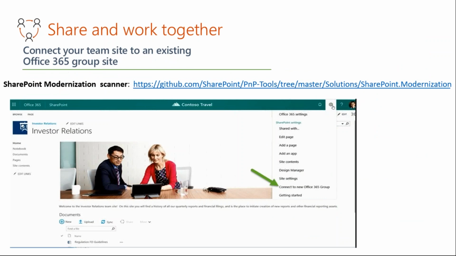And the most key feature of this pillar here is connecting your team site to an existing Office 365 group. So this has still not rolled out to most of the tenants, but Microsoft has already announced this feature. And with this, you can go ahead and connect your SharePoint classic team site to an Office 365 group. It is basically like converting your classic team site to an Office 365 group so that you get all the features of an Office 365 group on your team site.